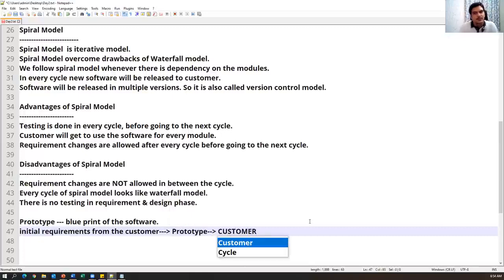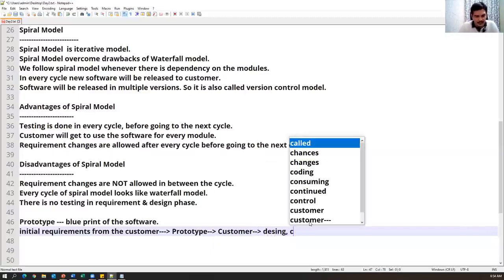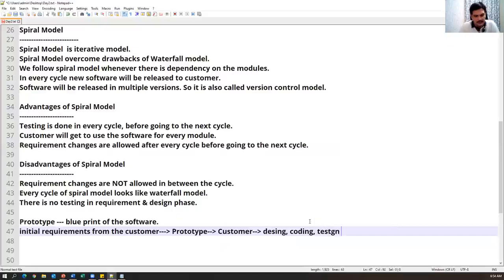We will explain this prototype to the customer. If the customer is satisfied with this prototype, then we will start design, coding, testing, and the different phases. So, prototype is nothing but a blueprint of the software. We will take the initial requirements from the customer and prepare some prototype model.